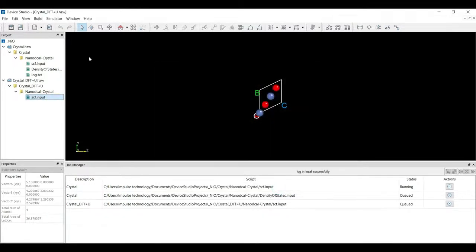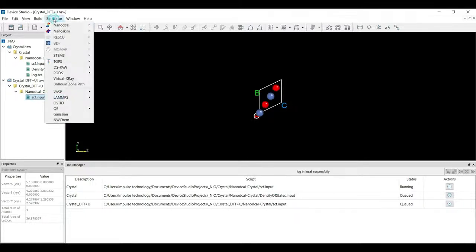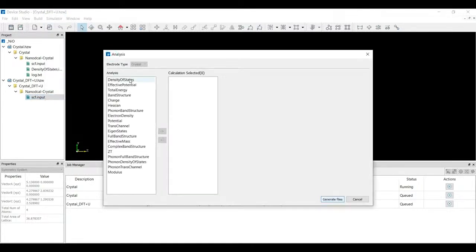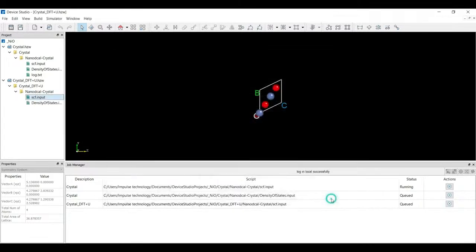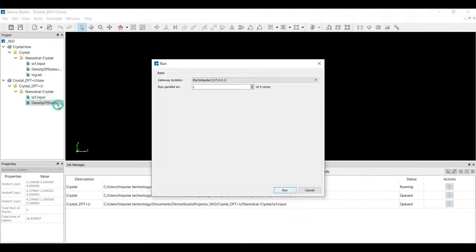And in the meantime you can select the analysis part as well. So you can go into the simulator, select this NanoDCAL and go to the analysis part, and here you can select this density of states, and also you can define the K point sampling, number of energy points, energy range, and this is the projection by atoms, and then you can click on generate file. So in the same way you can run this analysis job.